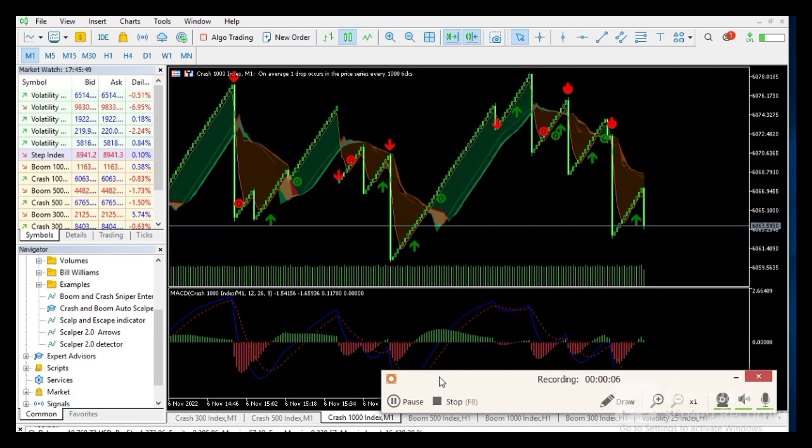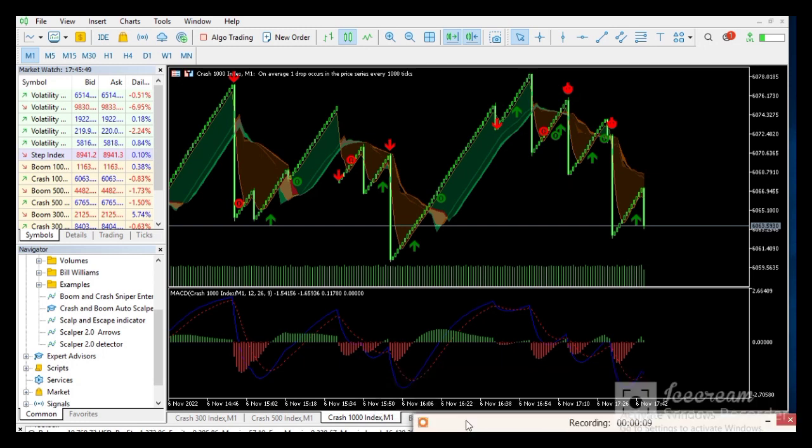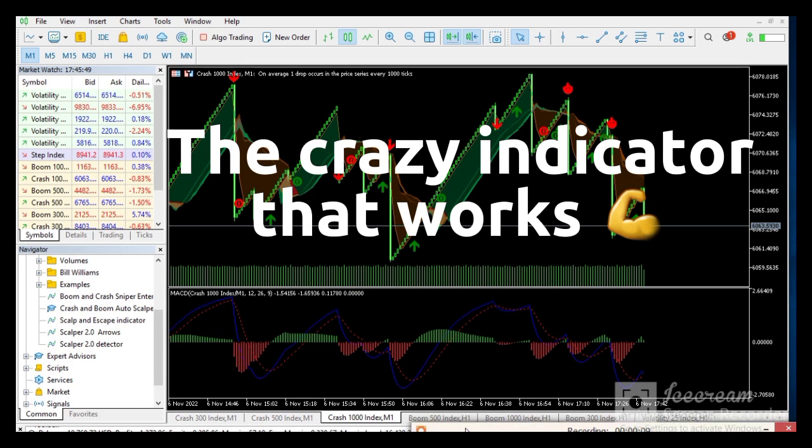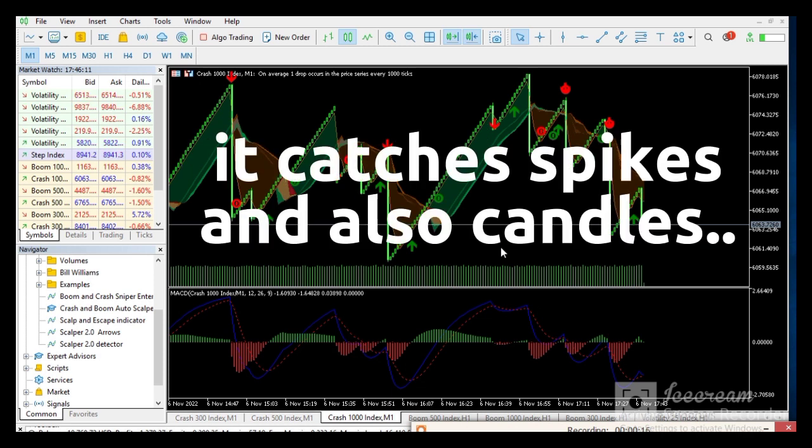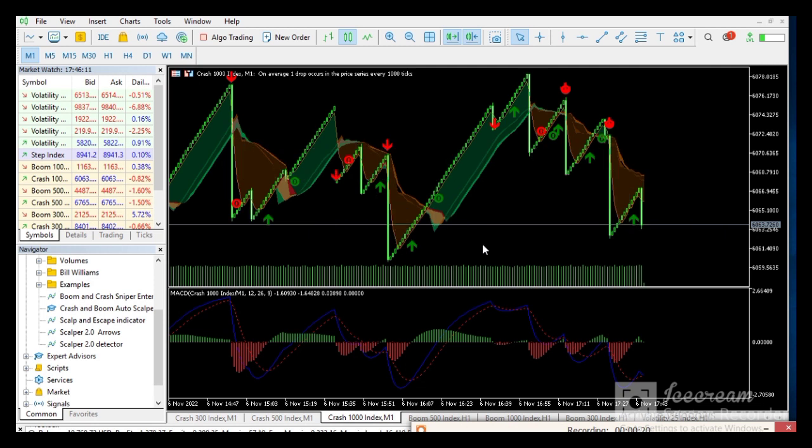Okay, today we are discussing our last video, the new indicator that catches spikes and also trades candles. It's very simple, guys. So let us now look at how to use this indicator. Now let us watch it closely here.